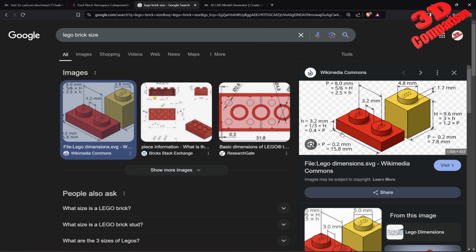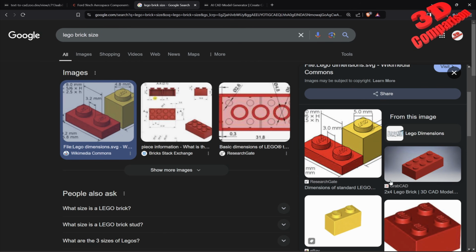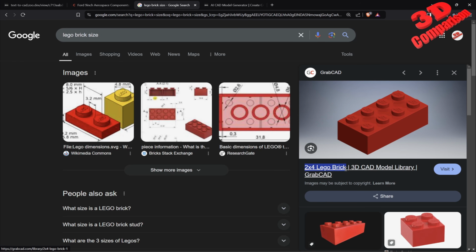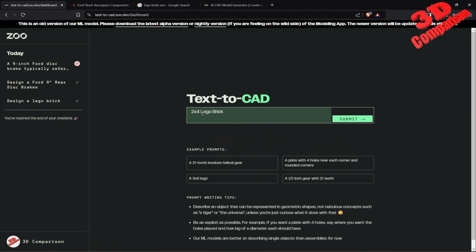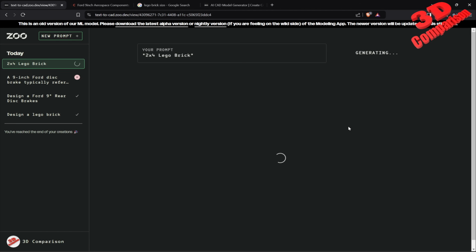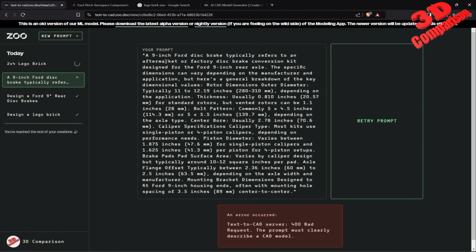But if I will go over here with the Lego brick, let's say that we want to design a 2x4 Lego brick. Let's see if that will be created better. So in order to create a new prompt, I will go over here. So 2x4 Lego brick, I will hit submit. And also let's take a look at the processing time, because over here with the Ford I tried to add additional information regarding the diameters and so, and it failed. So this was also generated using ChatGPT in this case, so maybe the information is not that precise.